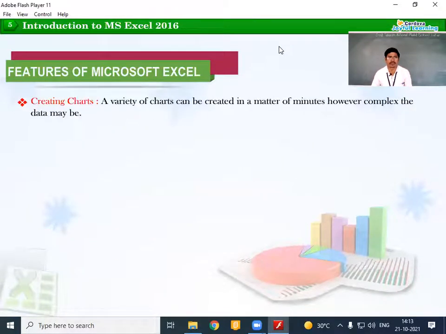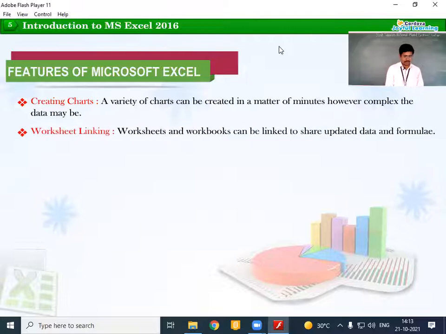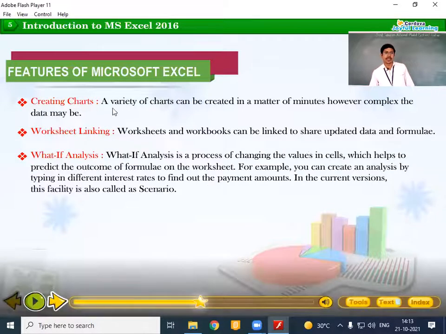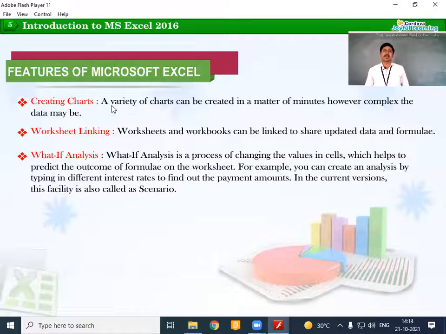Creating charts. A variety of charts can be created in a matter of minutes, no matter how complex the data may be. Worksheet linking. Worksheets and workbooks can be linked to share updated data and formulae. What-if analysis. Now, for charts, you just select your data, go to Insert and click on Charts. It will show you the different types of charts. You select any one, and that data is converted immediately, within a fraction of a second, into that chart.